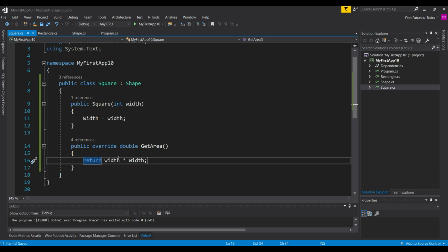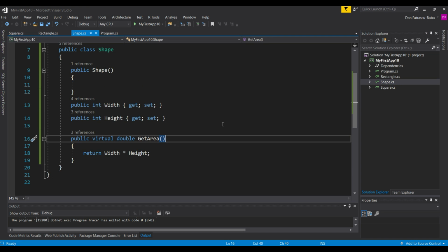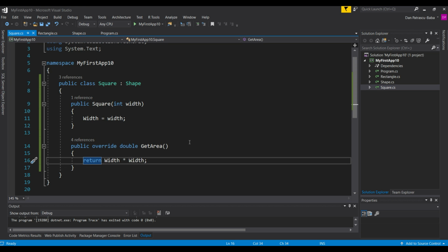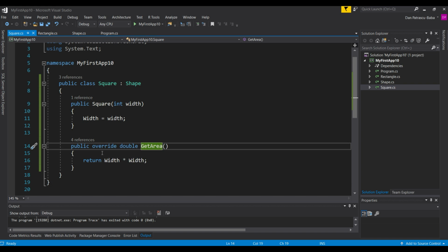In this case, it should work. So what have we done right now? Well, we have added this virtual keyword to the method on shape. This virtual keyword is very, very important because it instructs .NET that this method can be changed by classes that inherit from shape. And the way we can change the method or the behavior, in this case the way we calculate the area, is simple, because we just use this keyword override.